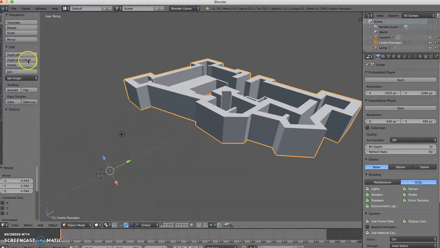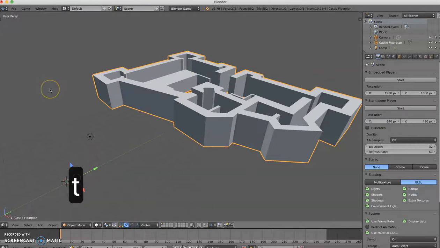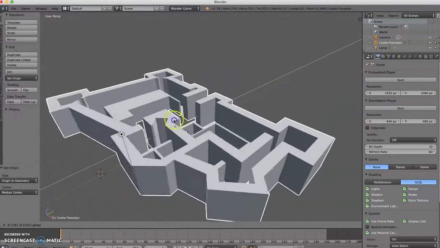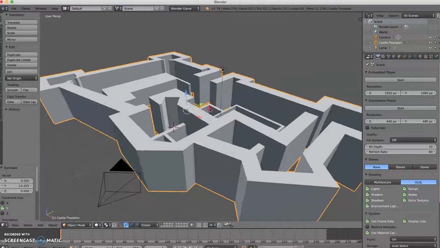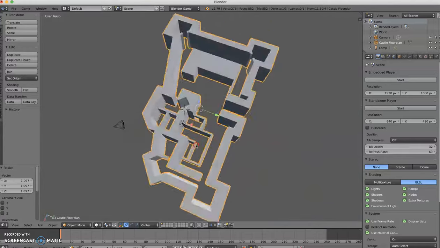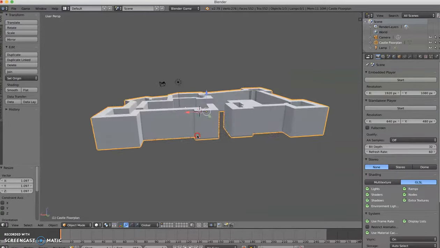So what you can do is in this toolbar over here on the left, and if you don't see it, you can just press T. You're going to see a little pop-up here that says Set Origin, and I'm going to choose Origin to Geometry. And now the origin goes back to the center. I can bring this back over here. There we go, and I can scale it up or down, whatever I want. And check that out. I am really happy with that.